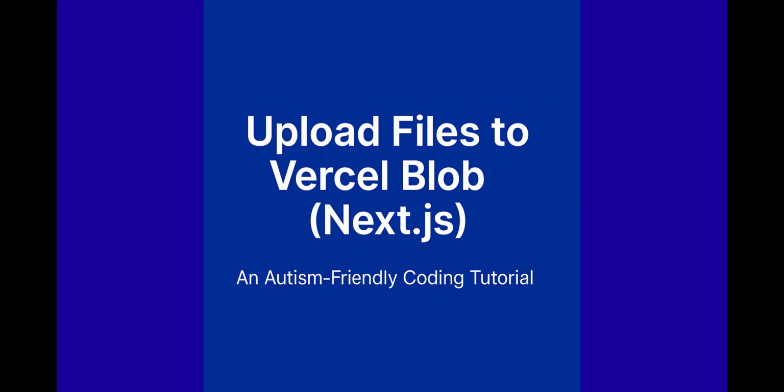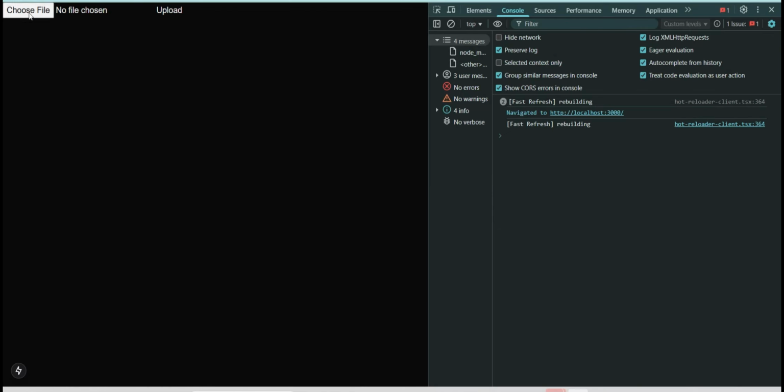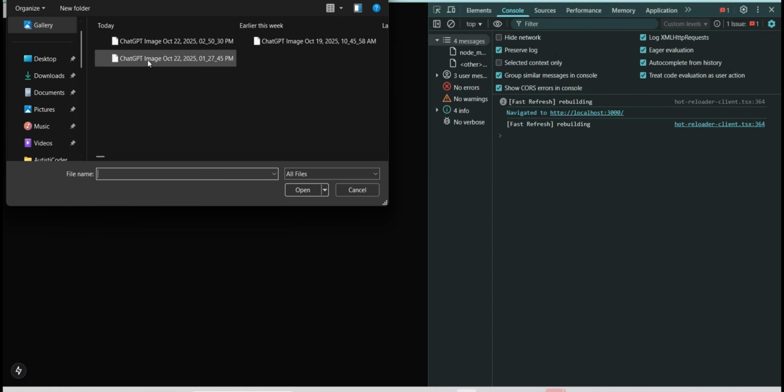Welcome to Upload Files to Vercel Blob, an autism-friendly coding tutorial where we'll take the file upload app you already built and connect it to Vercel's free blob storage. Calm pace, no jargon, and as always, you can pause whenever you need. By the end, your app will do this. Upload a file and instantly get a public URL you can open anywhere.